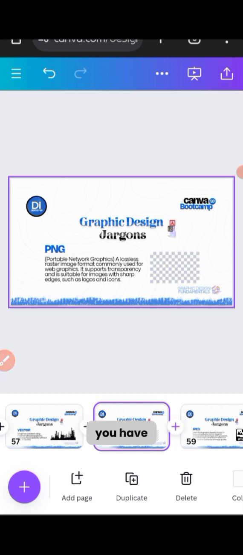If you're not using the Pro, you have to go to sites such as remove.bg or erase background in order to remove the background. But I advise you to upgrade to the Pro because you cannot enjoy the full experience of Canva if you're not using the Pro.